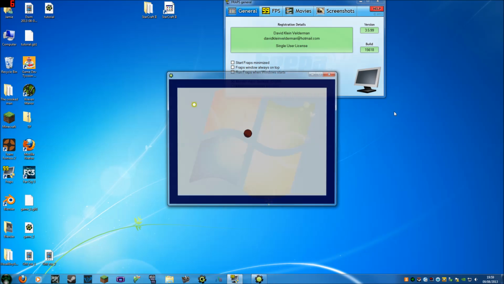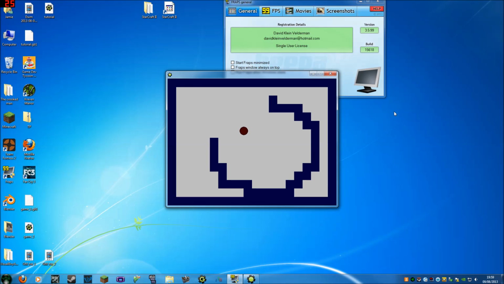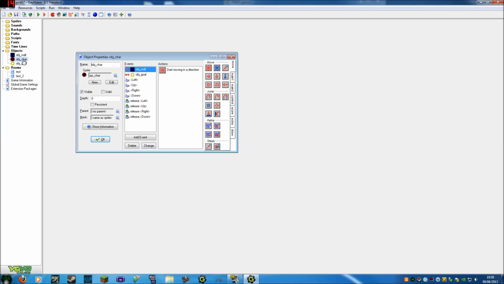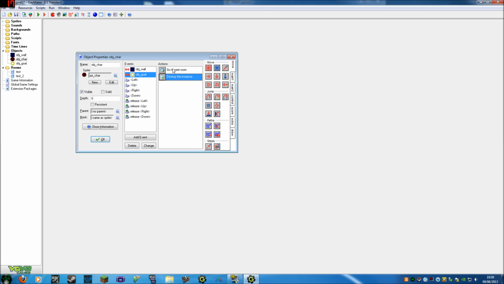As you can see, the moment we touch the goal, it doesn't disappear. And that is because of the transition that we have. Wow, I just messed that up. Destroy the instance, object goal. That should be good. Oh, I see.